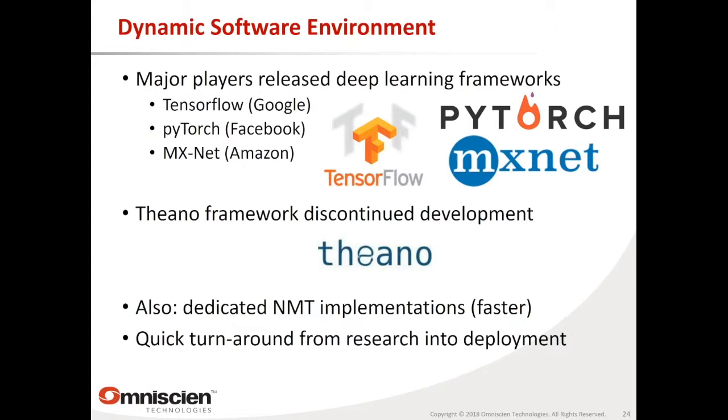There also have been some toolkits whose development has been discontinued. Theano, which really started a lot of these research efforts a few years back out of the University of Montreal, has now discontinued development, because the commercial players play such a big role and manage much better to integrate the latest features into their toolkits.